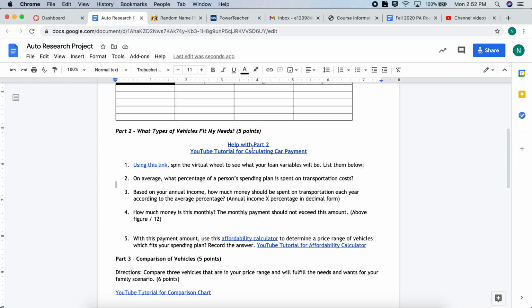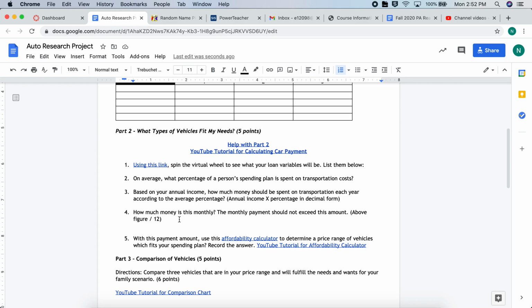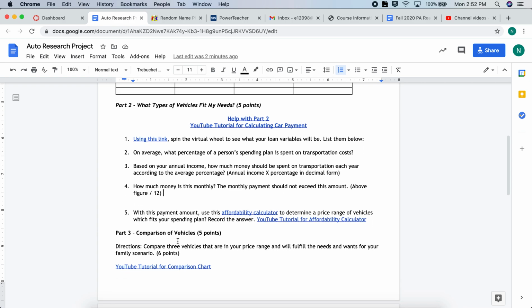According to the average percentage, we can use this document to help us with answering some of these questions. Once you have the annual amount, you'll be able to divide that by 12 and tell me the monthly amount that you could afford to spend on anything related with the car, and that will help you identify how much you can afford to spend on a car. And then with that payment amount, you can use this affordability calculator that will pop up to determine a price range for the vehicles that best fits your spending plan, and you will record your answers down below.